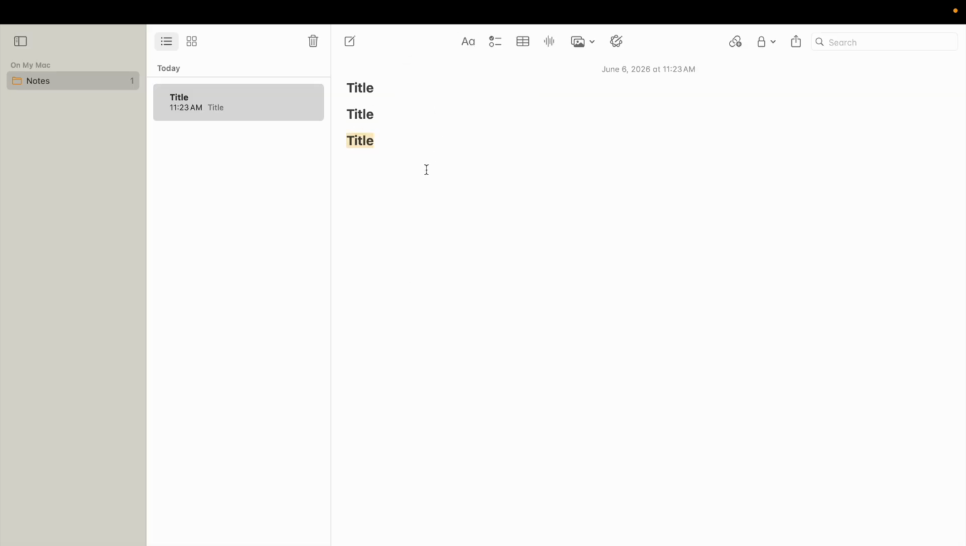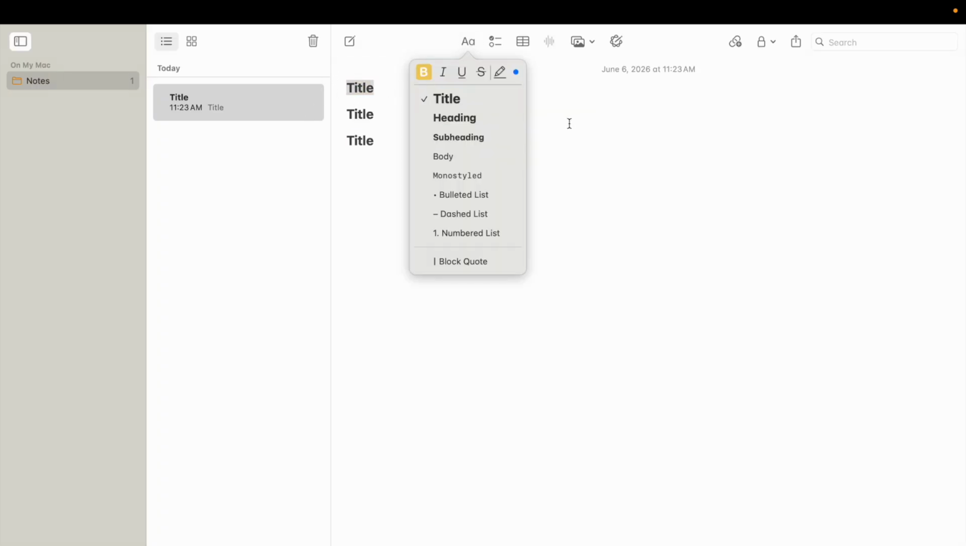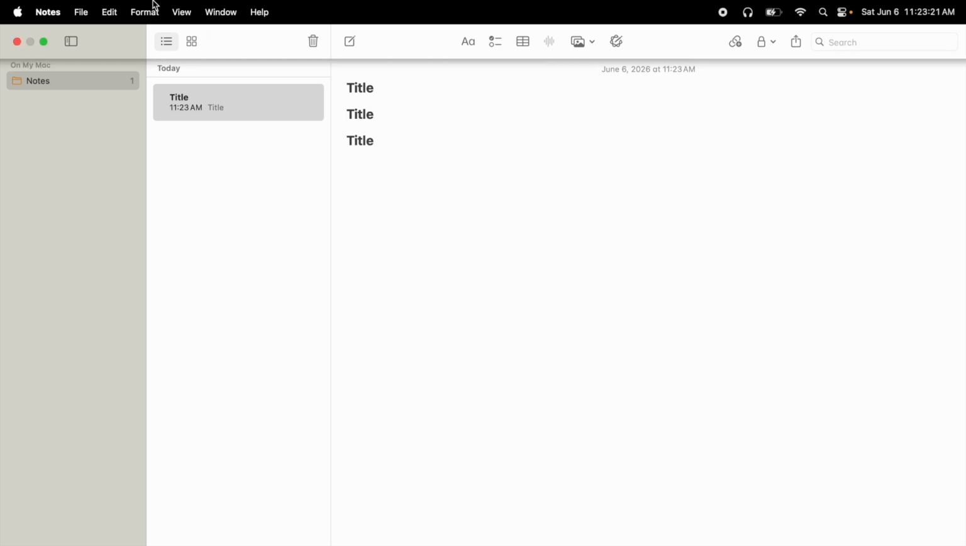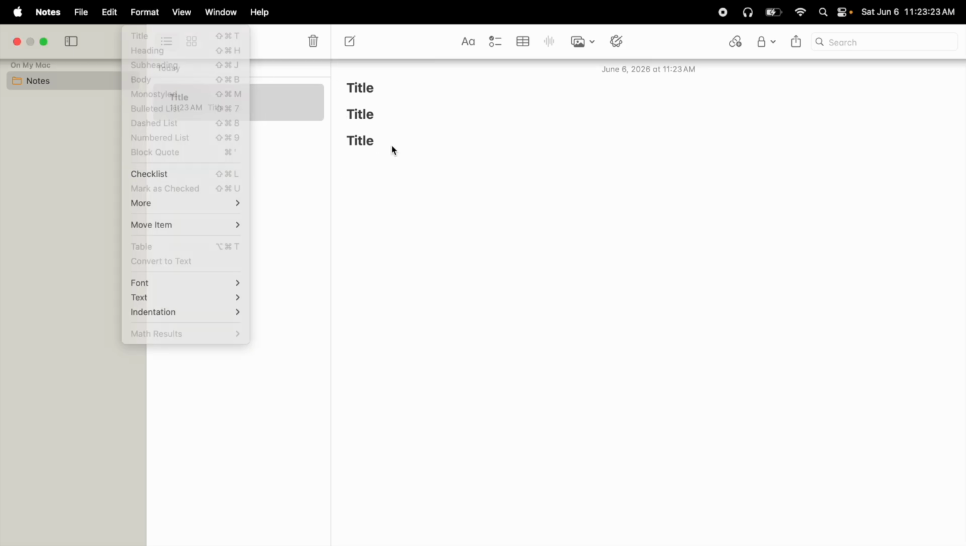Now, if you want to change it, you can go to the text right here and highlight it. There's going to be a bunch of different options just like this. You can press on the capital A, lowercase a, just like that. But you can also go to the top left here, press on Format, and you can change it this way. So if you want to do that, you can go ahead.